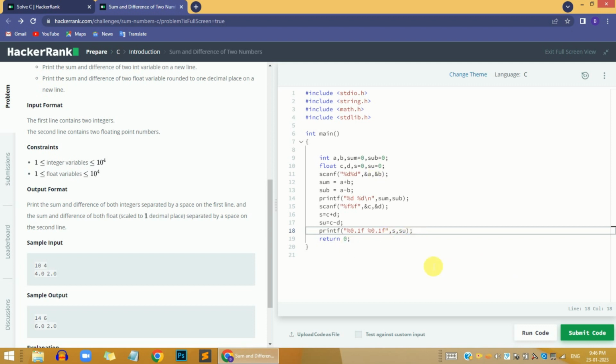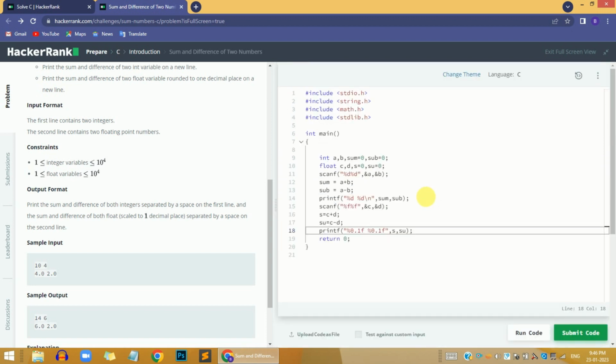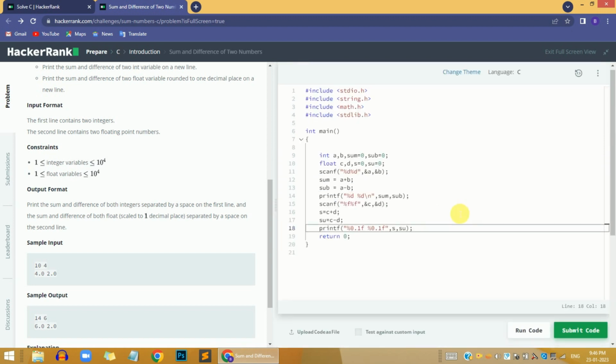I hope you get the idea about it, and we are going to submit this code, because I have already solved this problem, and this is my solution that I have explained to you.